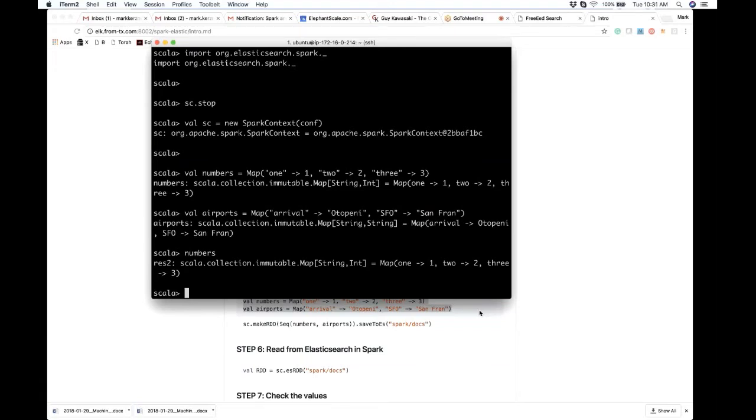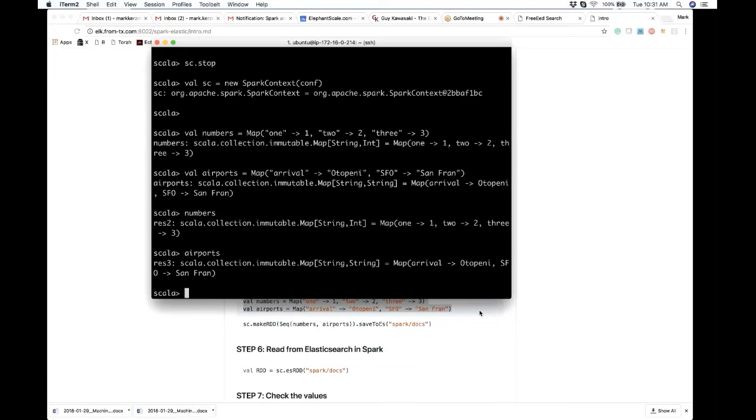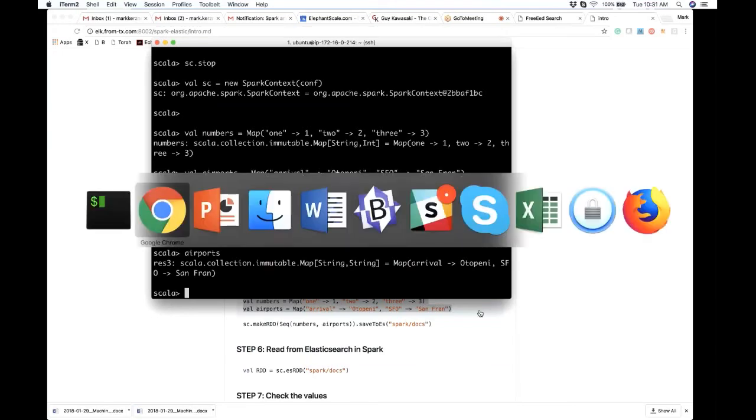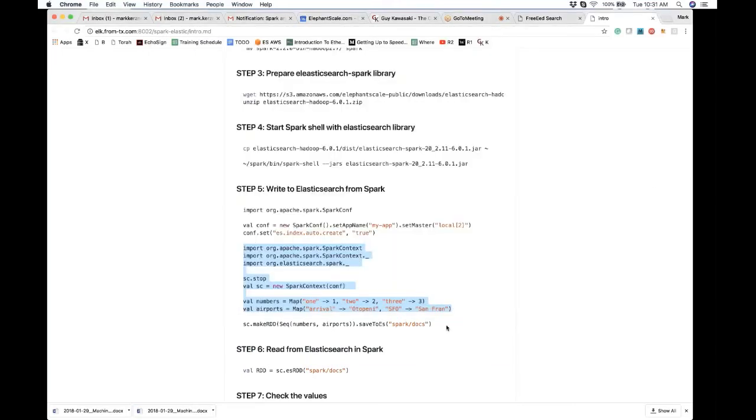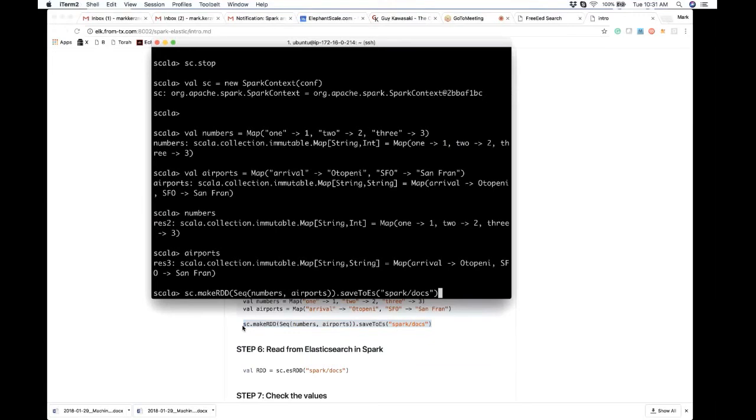That's the numbers. There are also airports, just to show that I can have a different data structure, and that has string to string. So it has the key and it also has a value. Good, so I created some data just to demonstrate that yes, indeed, I can write straight into a search engine from Spark. And here's the command to do it. That's the command to do it.